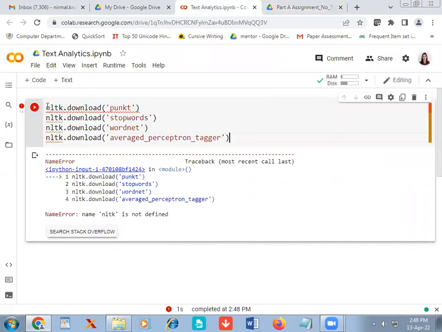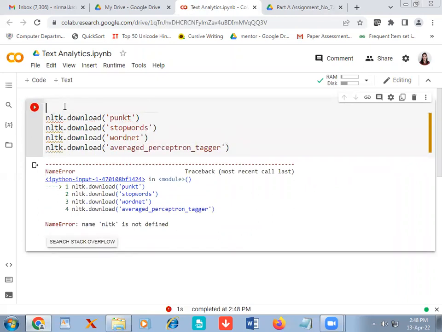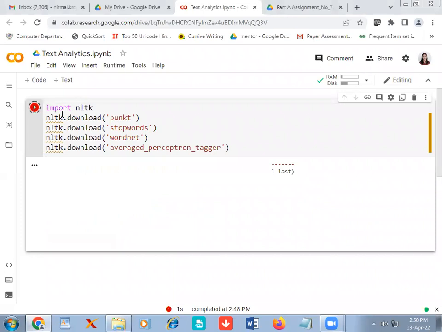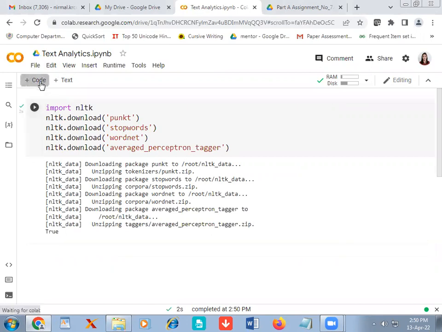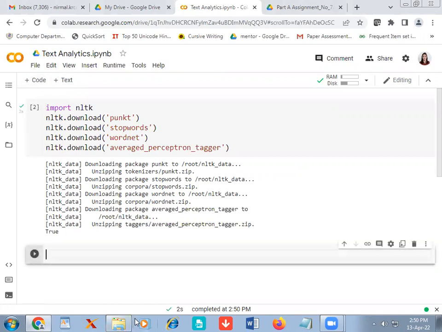I need to import the library. Which library do I need to import? That is NLTK. I should import this library first, and then download the packages. So I write NLTK and then download the packages. I have downloaded these packages. Next, I want to perform the tokenization.